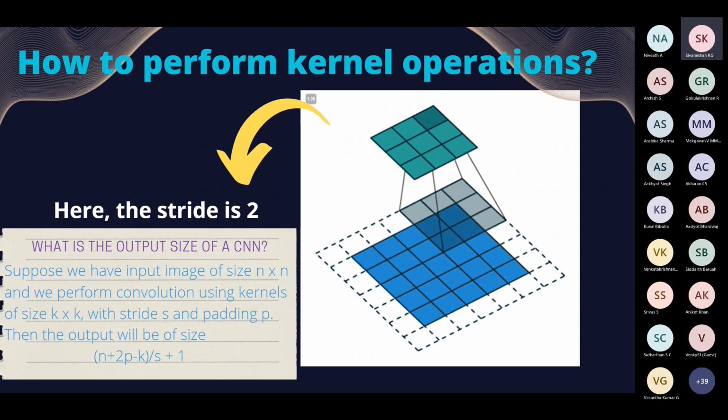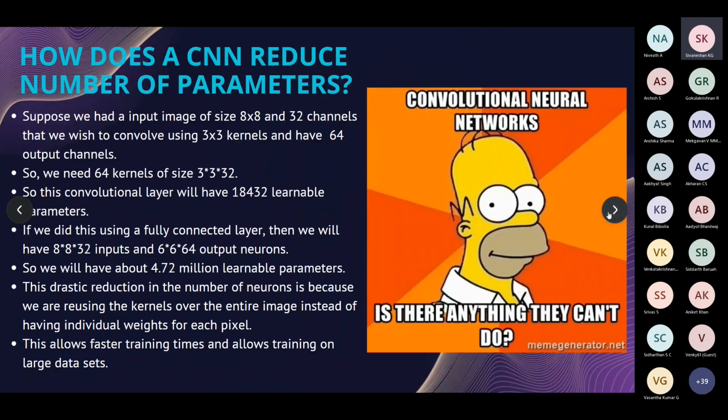And then what we should also know is the output size of a CNN. Suppose we had an n into n image, and we perform convolutions with a k into k kernel, with stride s, and there's something called padding, p, which we'll look into later. Then the output would be (n + 2p - k) / s + 1. We'll see how we get this formula as well. Yeah, next slide.